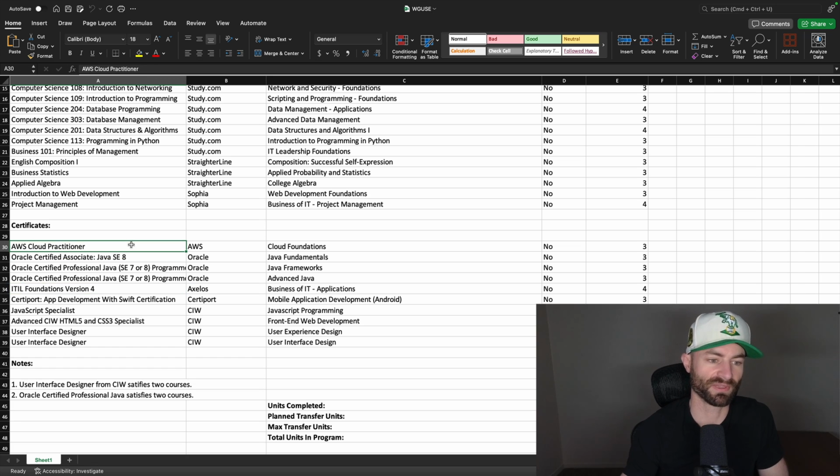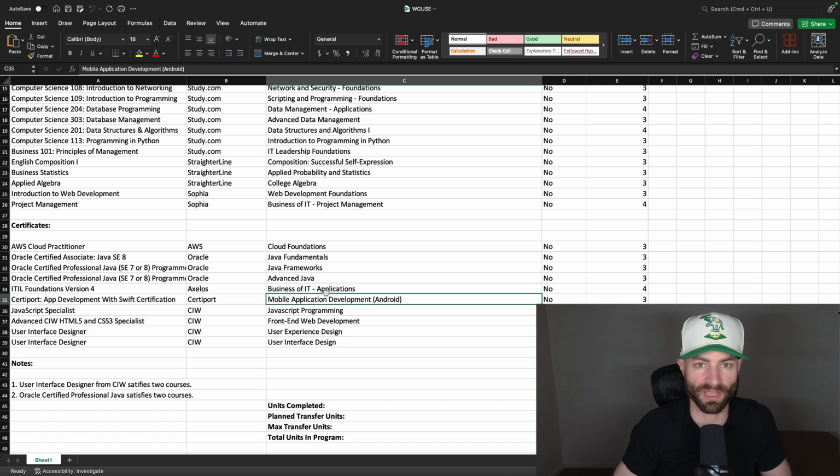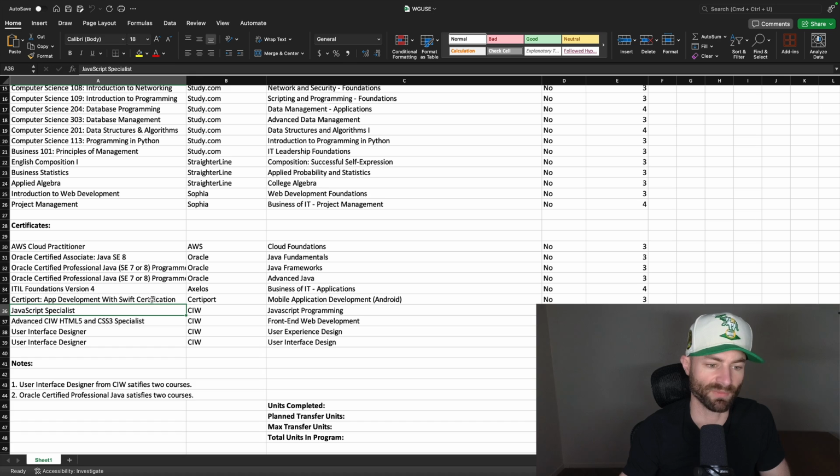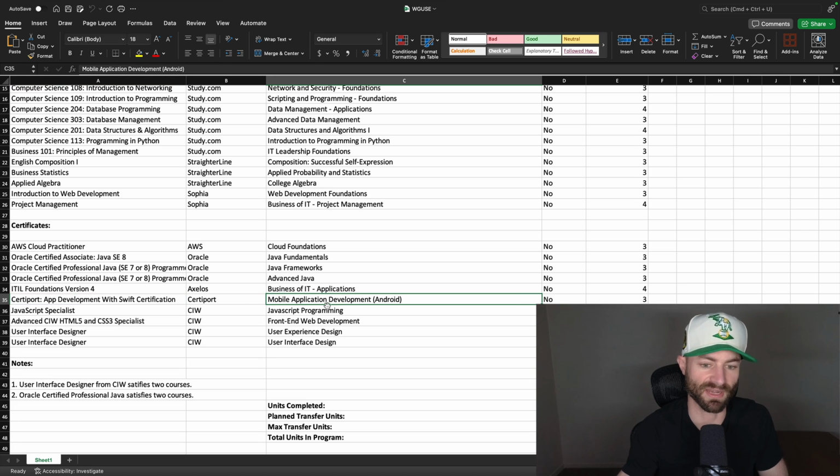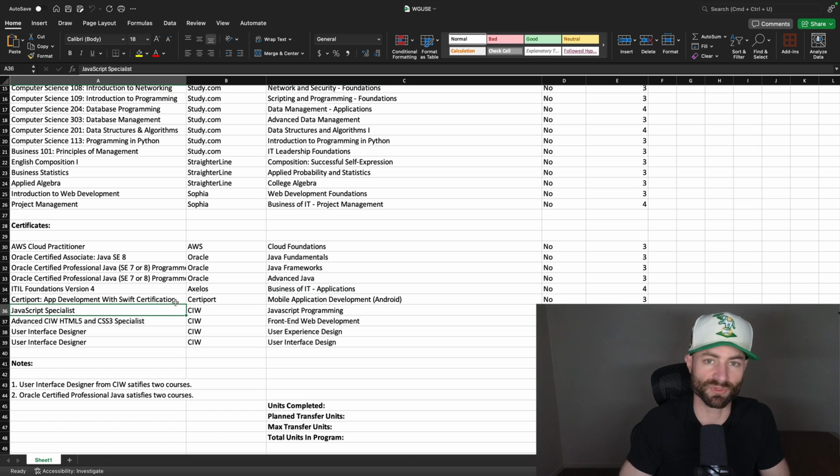So this one and then this one right here. Even though this one says mobile application development Android, WGU will accept this Certiport app development with Swift certification, which is an iOS course. There is an Android course, but they no longer are accepting it right now. So this is the only one they accept to satisfy this right here. I would hop on this and get this one done because I've heard this class is kind of hard at WGU. And then you have your CIW certs.